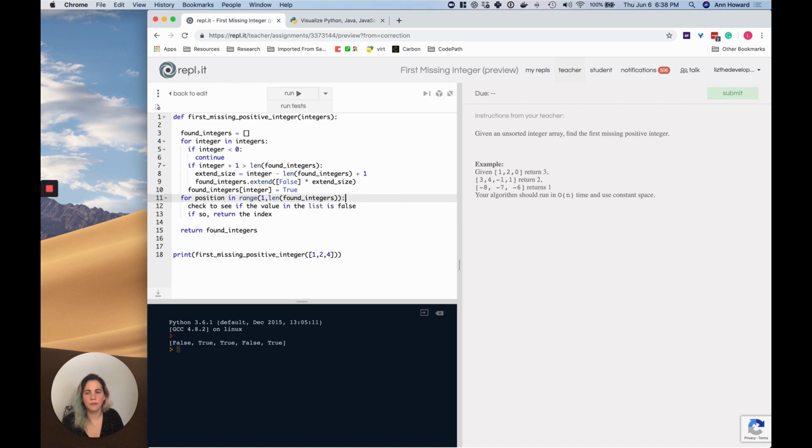Okay, so now we've got the position, and then what we want to do is check the value in the list. And by the list, I mean found integers. So how do we check the value? What we do is we go position, and then is false equals, and then how do we check? Check with an if statement. If found integers at position is false, capitalize that false. If so, return the index. Okay, so return position.